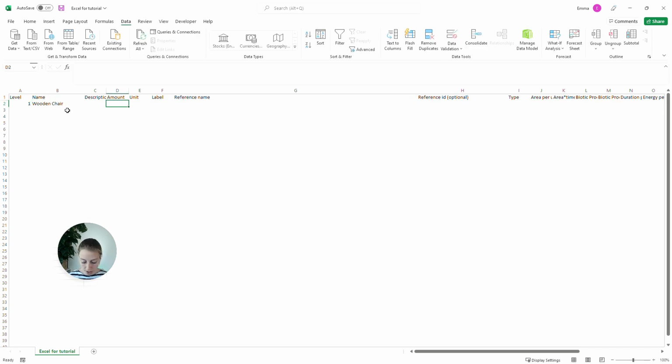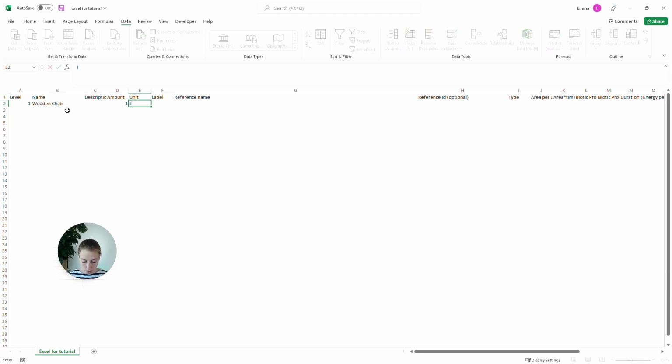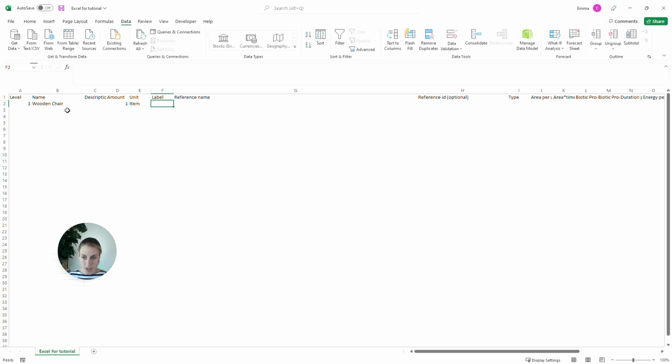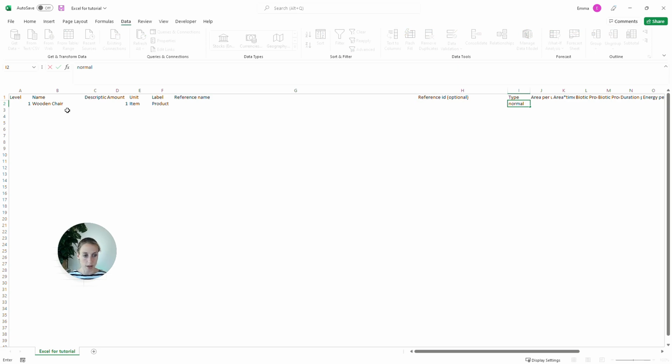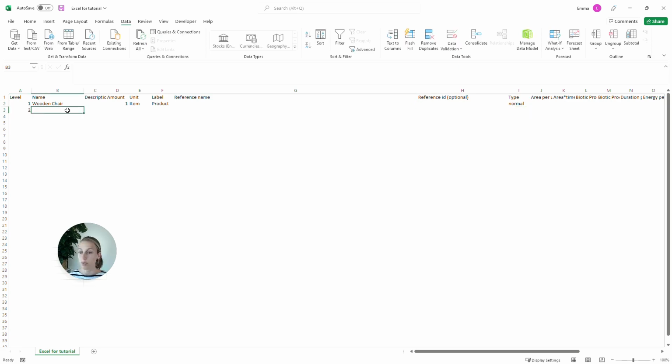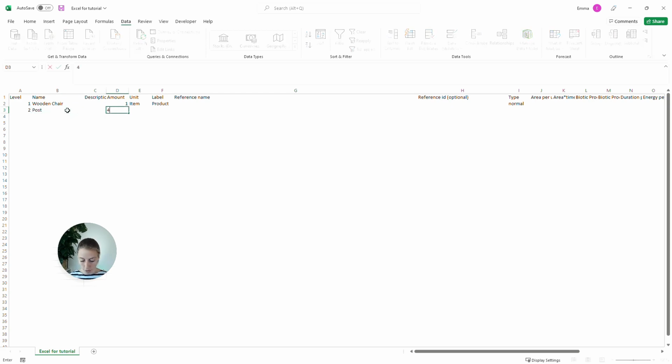And I want to measure my chair in items, so per chair. Label, I want it in the product library. I don't have any reference for this layer and it is a normal layer. So the type is normal. And my chair consists of chair posts, 4 of them. I also measure those per item and they are objects.